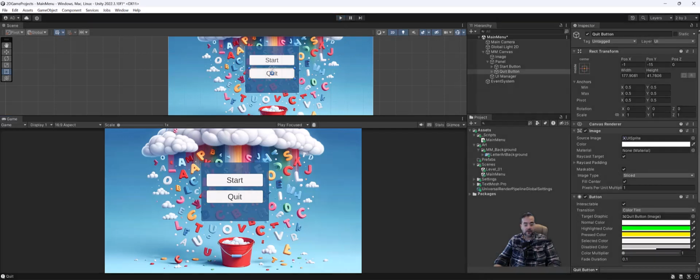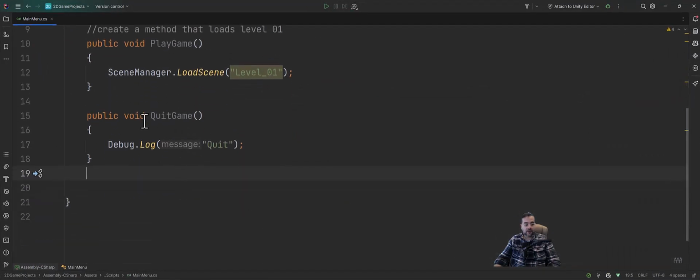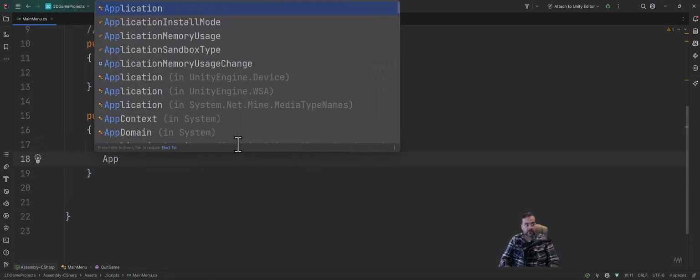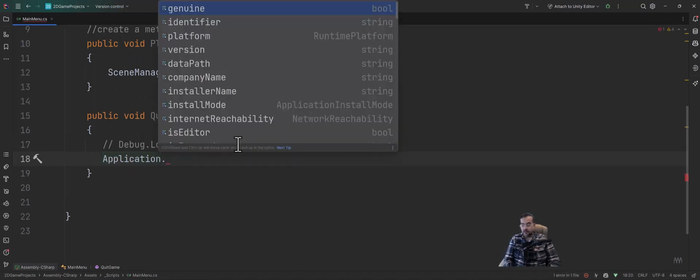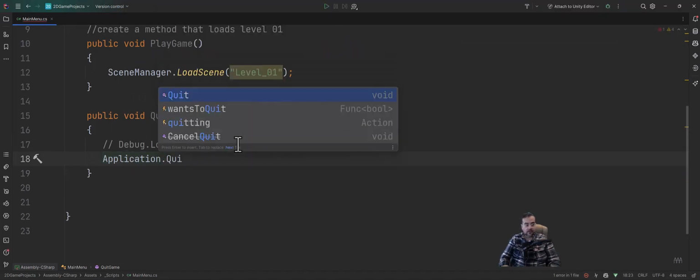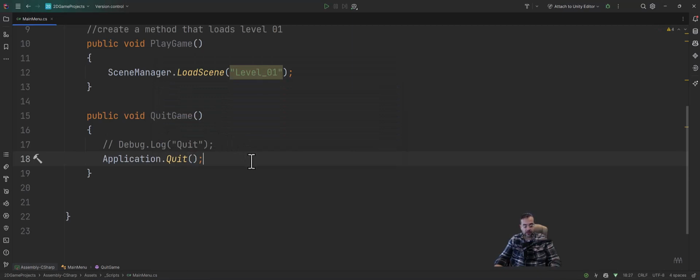All right, perfect. Now let's go back in here, and you can comment this out now because we don't need it. We know that works. And we're just going to type Application dot, easy enough, Quit. And this will allow us to quit our game. Now, you'll probably say, okay, well, when you go to test this is why I added that in there on the other part. Let's save this.